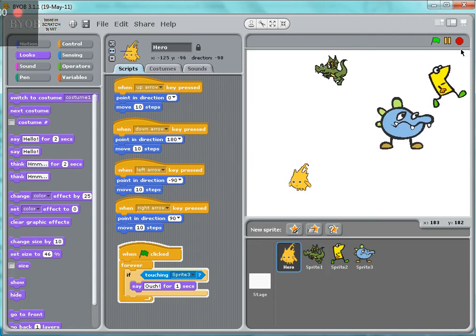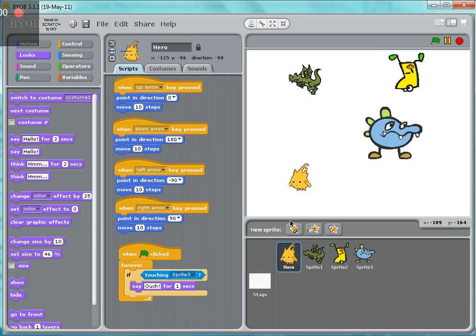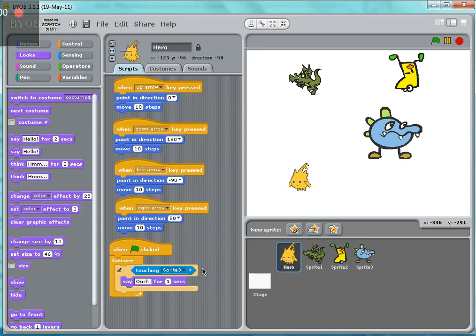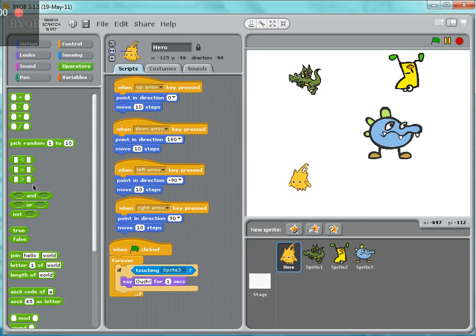So the next stage is to make it so that he responds to different sprites. Now he might respond in different ways. I'm going to say that he's going to respond in the same way. So what I'm going to do is use an operator called OR. We had a look at this when we did binary logic.